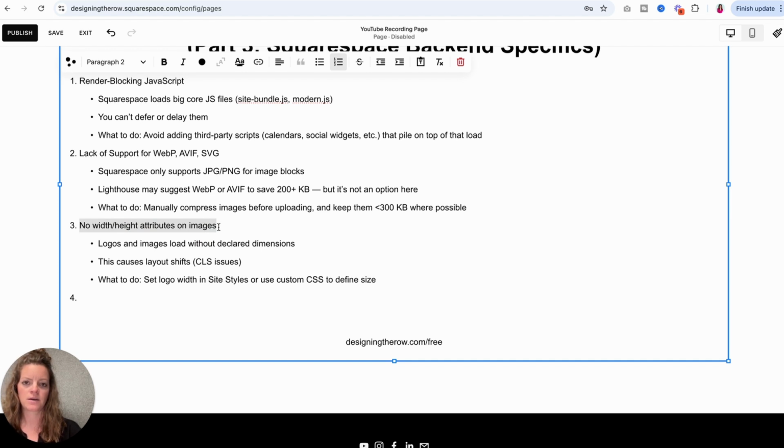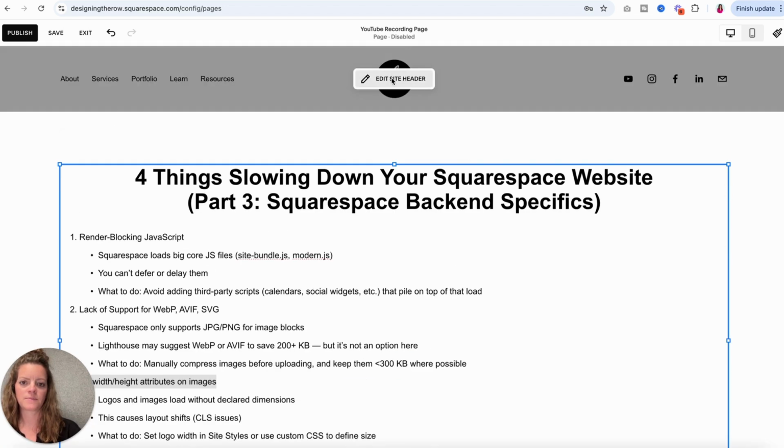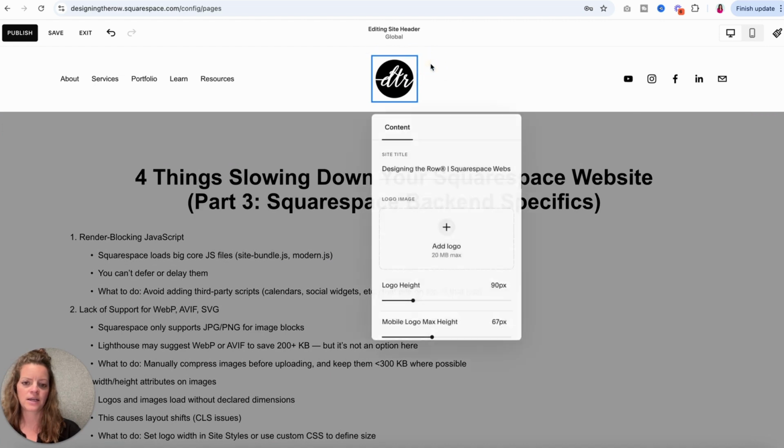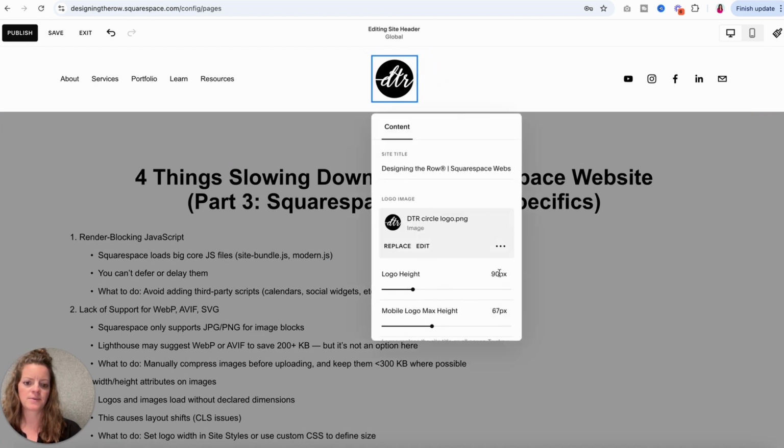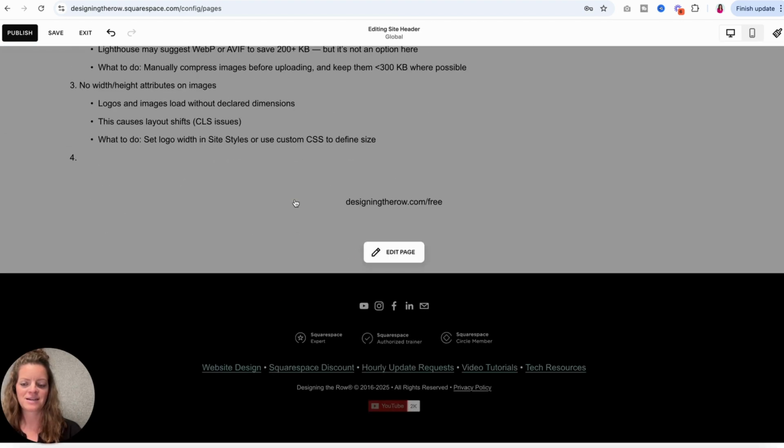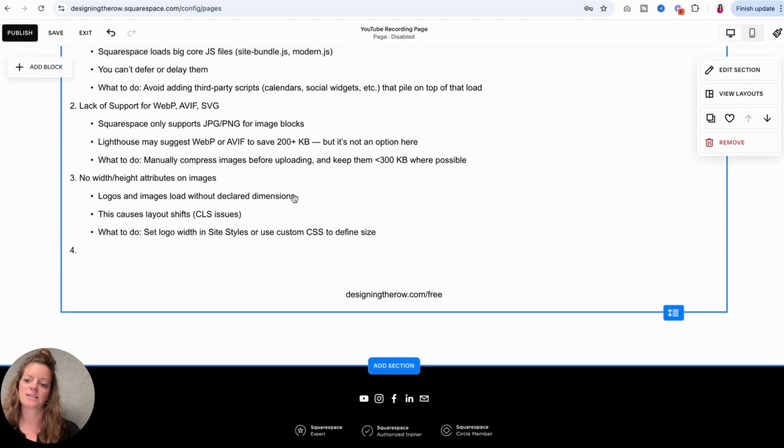There was no height or width selected for the logo, which it does not like. When you upload the logo on Squarespace, if I click in here and edit, I can scroll this up and down and it sets the logo height, apparently, but it's not setting a specific height and width.